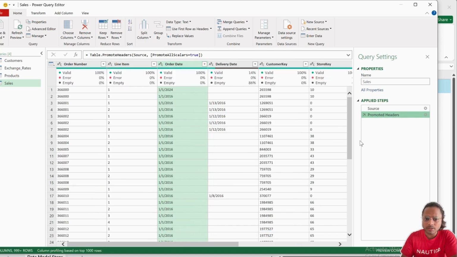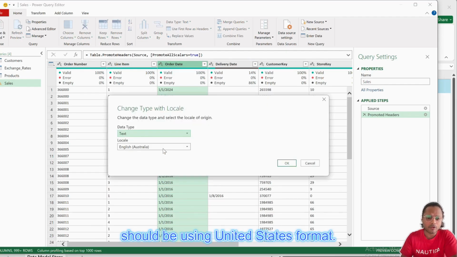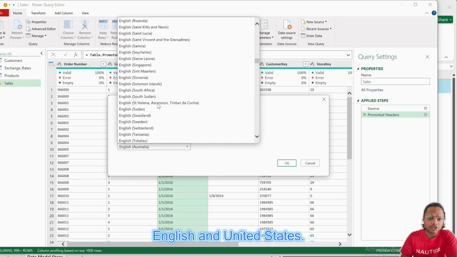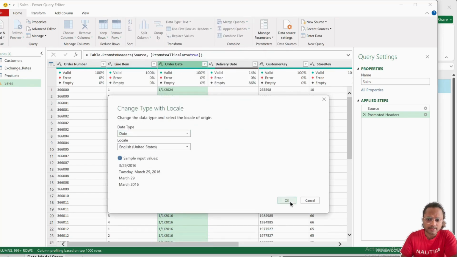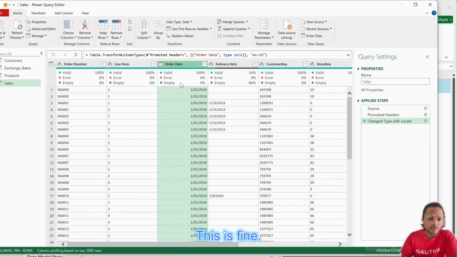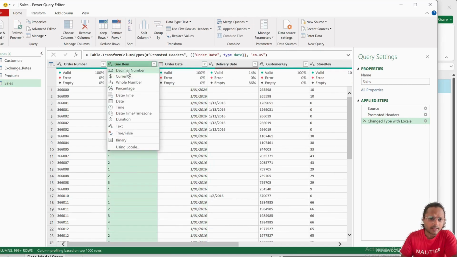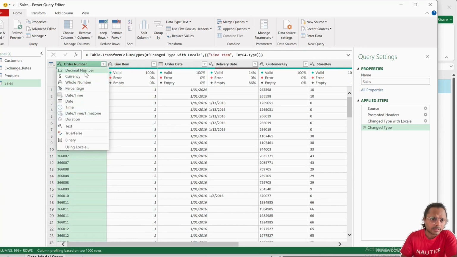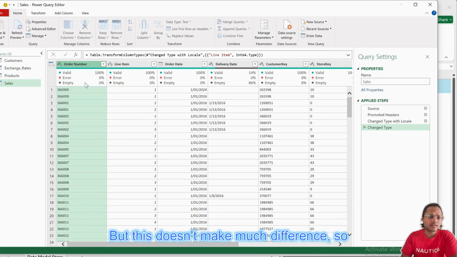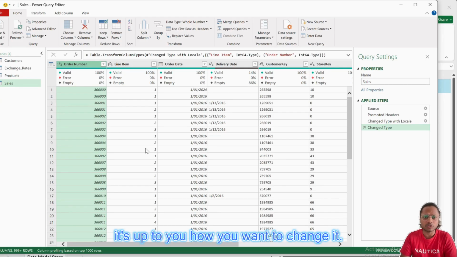So I'll just remove this step and go here, go to using locale, and this should be using United States format. So I'll just go here, English and United States, and in data type, it should be date. So let's click on OK. Let's see how it goes. This is fine. This should be my whole number and order number is fine ABC. Generally, if it is there, this should be text, but this doesn't make much difference. So it's up to you how you want to change it.